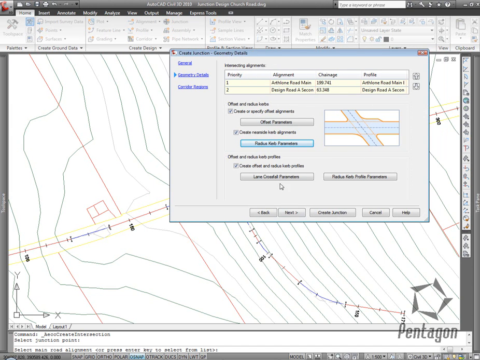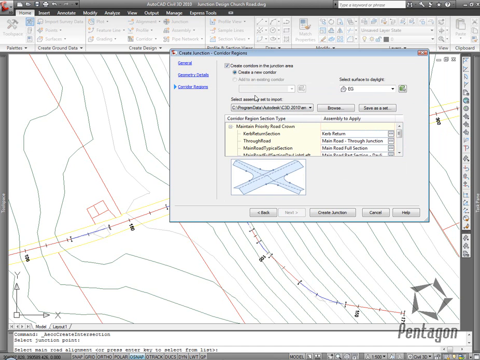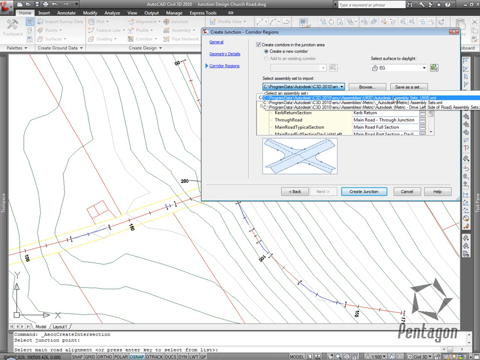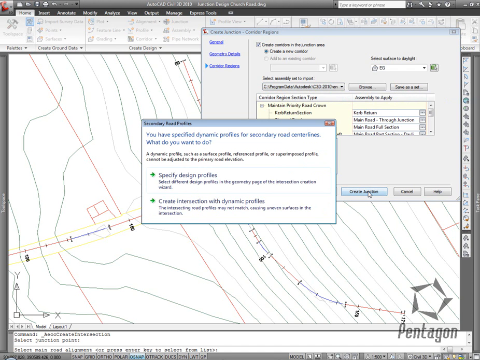And the last page of this, we've got the option to create a corridor. So I want to create a corridor of this. We can add to an existing one. Well, I don't have any existing ones on the screen. But very important as well, we can select the assembly set to import. Well, because I installed Civil 3D using the UK and Ireland country kit option, you can see in here that I'm going to use my assembly sets, UKIE XML. So I'm just going to pick up on it, and very simply I'm going to hit Create Junction.